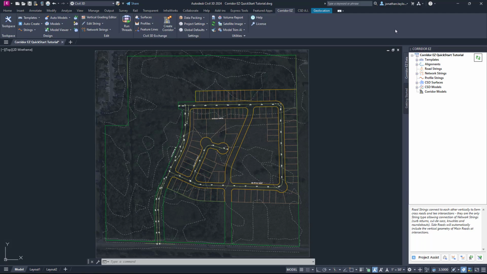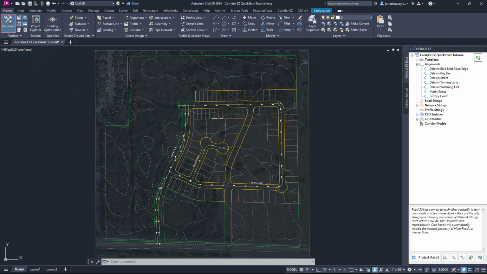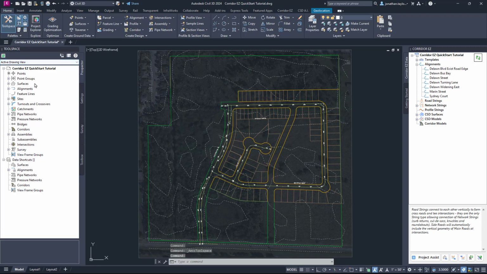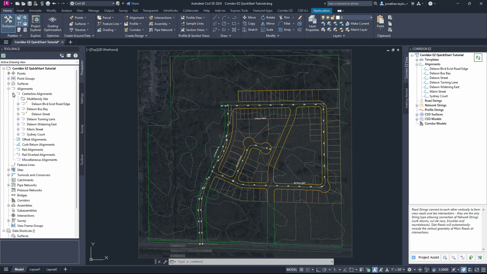So to start off, we're going to be operating on top of the Civil 3D alignments which have already been created in the drawing. Now I'm going to head over to the Home tab here and display the Civil 3D tool space. The purpose of this is to show you that we have the Civil 3D alignments created on the left hand side here within Civil 3D, and all that Corridor Easy is doing is replicating that list. So this is basically a mirror image of all of your Civil 3D alignments.